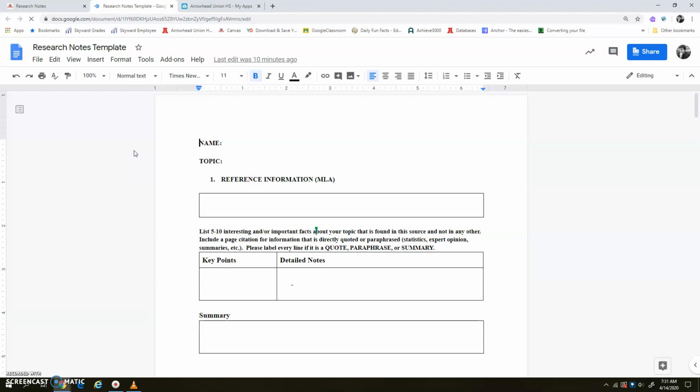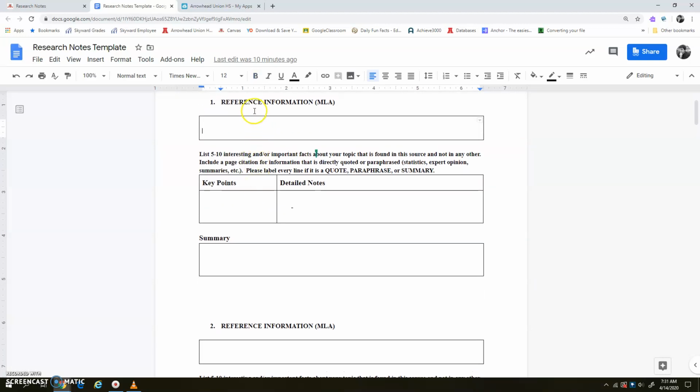So let me kind of go through this with you real quick. Name, you would type your name. Topic, you would type your topic. Here, where it says reference information, MLA format, I'd like you just to type out in MLA format right away. Just figure out what the MLA citation is.